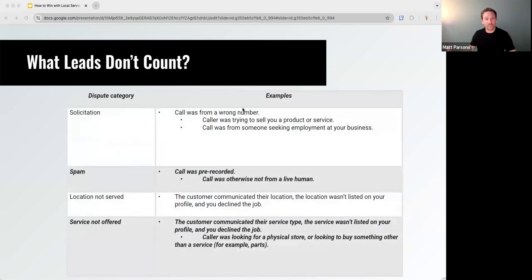So here are some other options. I was talking about services not offered, but if somebody's selling something, those spam calls are inevitable, but Google will weed those out and not charge you for them. Spam calls, solicitations, if somebody's looking for a job, those types of things, they're pretty good at crediting those types of calls. And then location not served, so it's outside of your radius or too far away, you can decline the job, and that will most of the time give you a credit back.